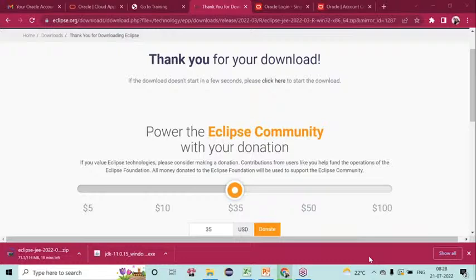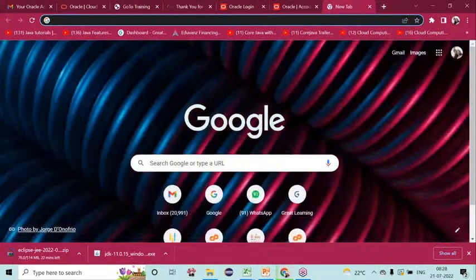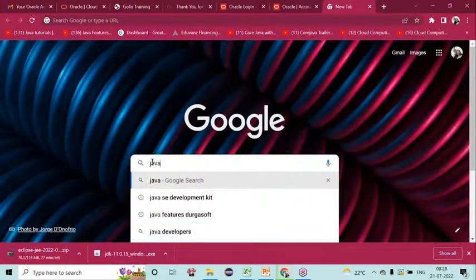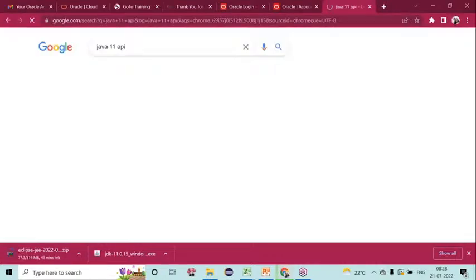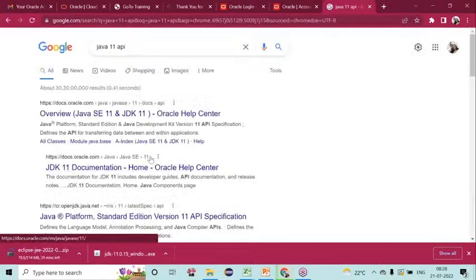Right now we are working with Java 11, so which version of Java documentation do we have to prefer? Java 11 API, right? So let's open a new tab in the browser to search for Java 11 API. Java 11 space API. Whichever version document you want, put that version in place of 11. Okay, fine. Click on the first one.